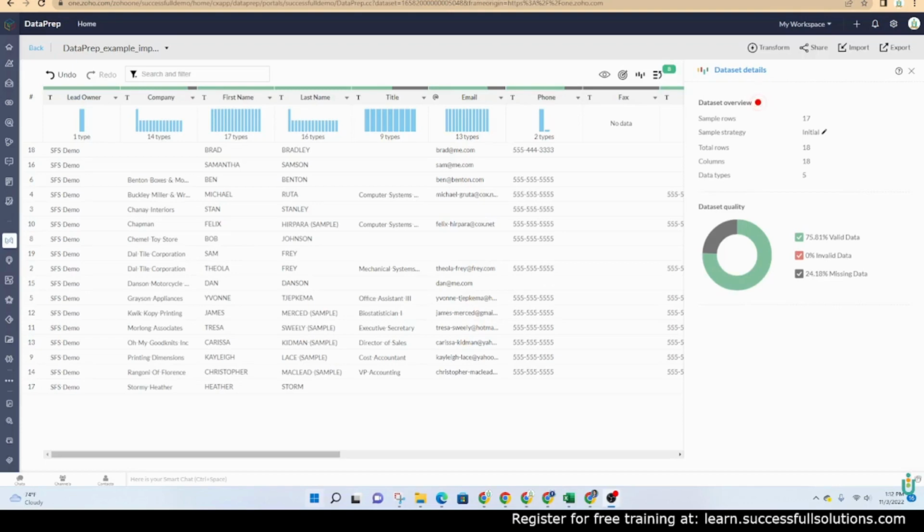Data Prep is a tool that Zoho offers that comes with Zoho One where you can prepare your data when you need to do a data migration. If, for example, all of your data is in spreadsheets, or you've used a different system before and you've exported all of your data into CSV files or spreadsheets, you can use this tool to prepare the data to import it into Zoho. Let me show you guys how awesome this is.